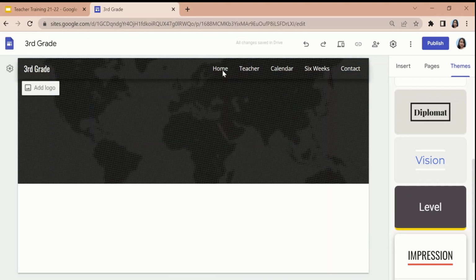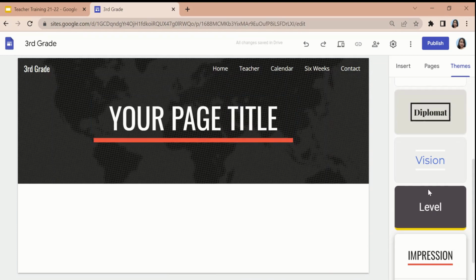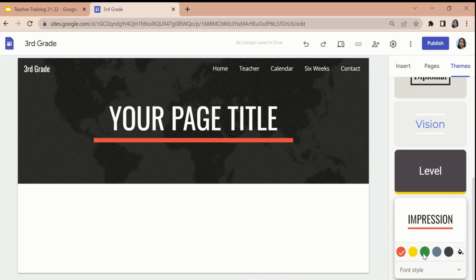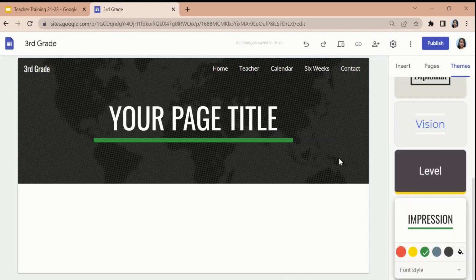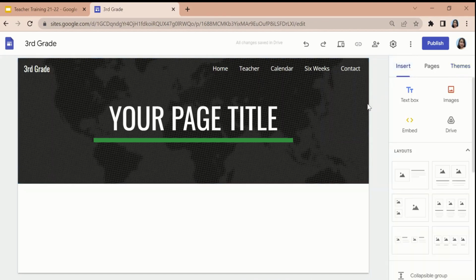You also have the ability to choose a theme. So I personally like going with Impression. However, this isn't the one that we'll be going to keep. You also have the option to choose different colors, or you can even change the background. I'm gonna leave it as is because I'm not really going to use this.